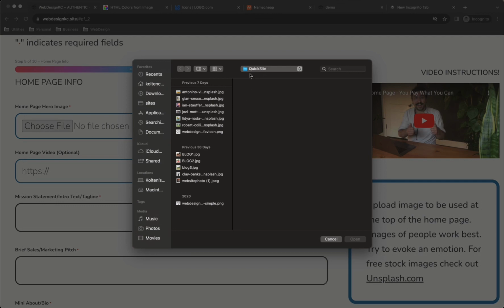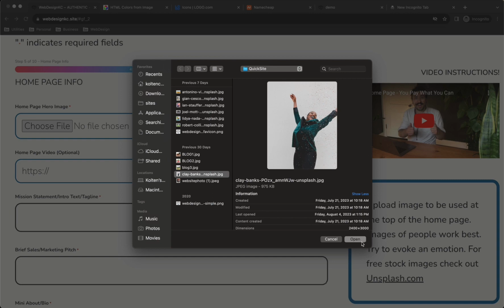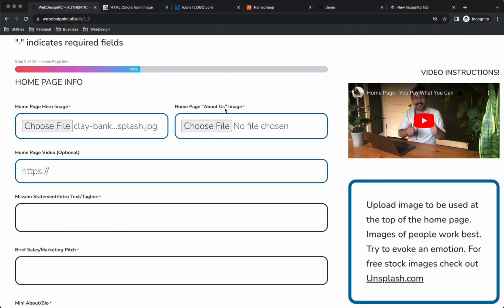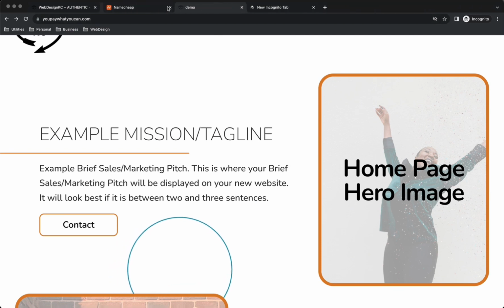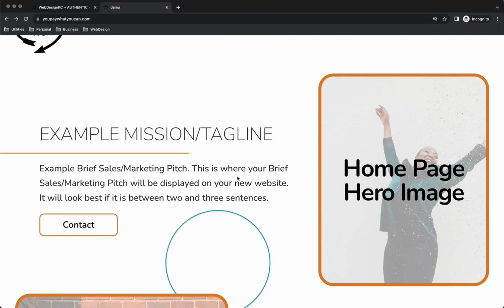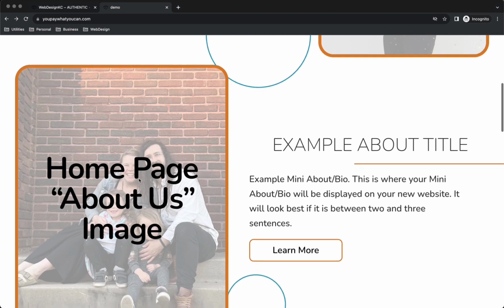It's going to open up folders on our website wherever we want it to, and we are going to grab an image and put it in. And then we're going to go to the About Us image. The About Us image, I'm going to close out some of these tabs for simplicity. The About Us image is going to be on this next section. So this is the homepage About Us image.